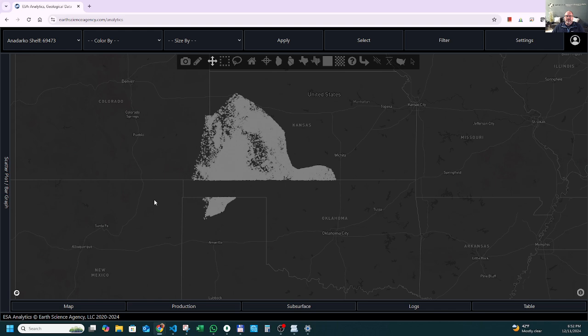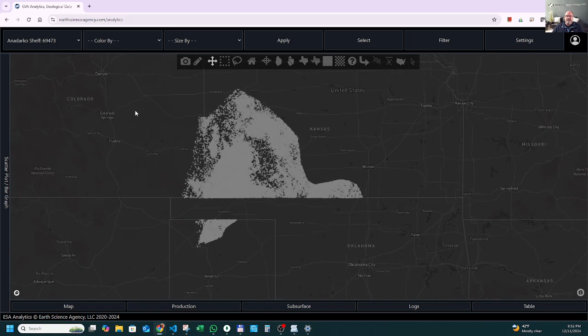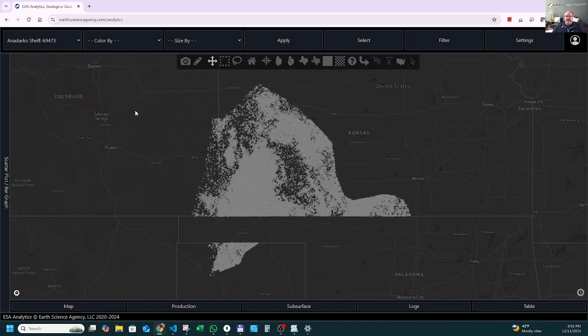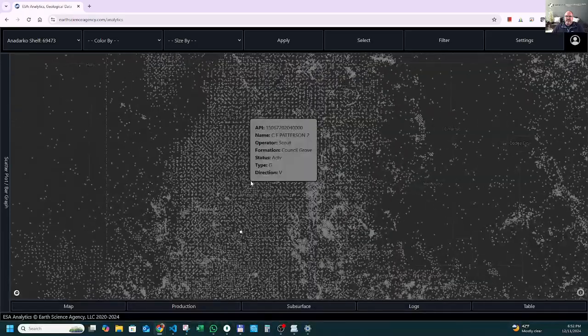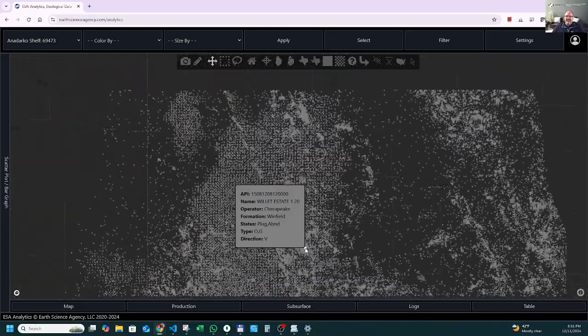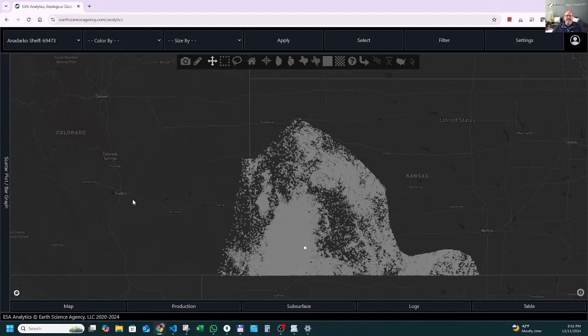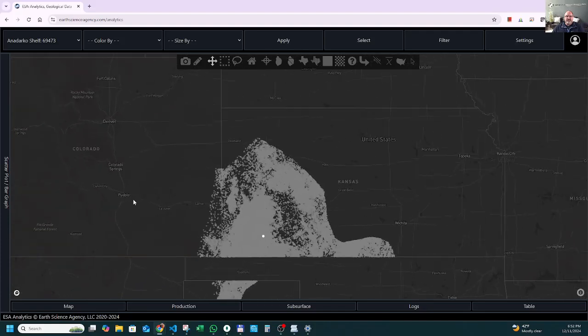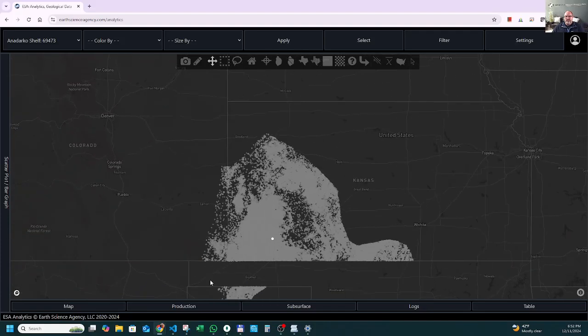As I pointed out in the previous video, if you don't color the dots by any property, you get this just kind of grayscale map. And the only real interesting thing you can do is sort of zoom in and just get a sense of, wow, look at how many wells there are. I mean, that really is an insane amount of wells in this region. Without Oklahoma so far, we have almost 70,000 wells already.